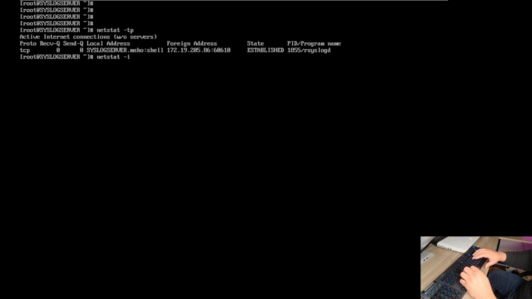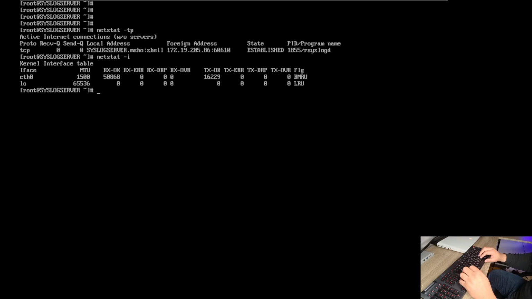And then if you want to use -i, this will basically show you input and output by interface. Okay, as you can see here, it gives you the interface information, and it gives you the input, output stats of it. As you can see, we have a lot of RX, then we have drop, we have over, we have a couple of flags here. And that is pretty much it for the netstat command.